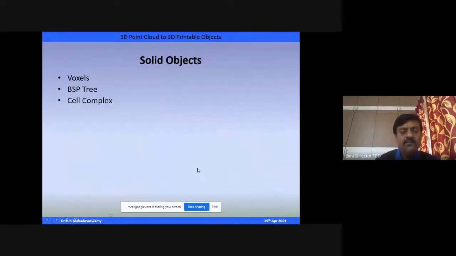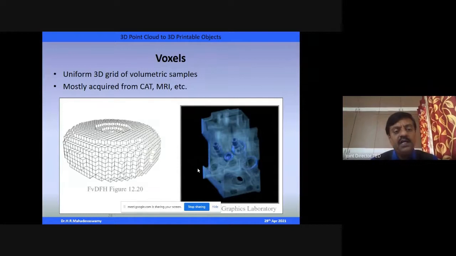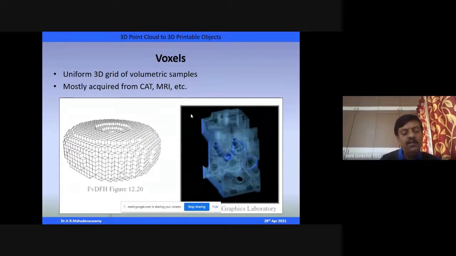Then we have solid objects. Maybe you look at the voxels. This is a uniform 3D grid of volumetric samples, mostly acquired from medical imaging, CAT, MRI, etc. To build all those things, we use the voxels. For example, you want to build a 3D model and then print it, like a blood vessel or any medical thing. So we use the voxels. Maybe a combination of things, not just only voxels. It could be a combination also.